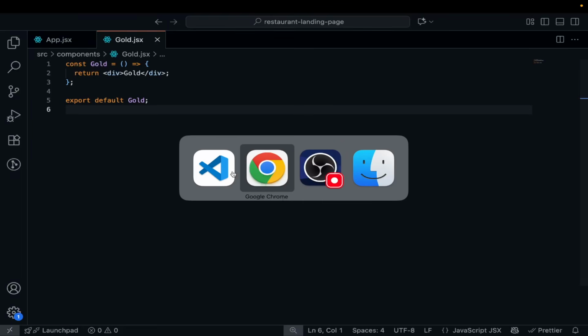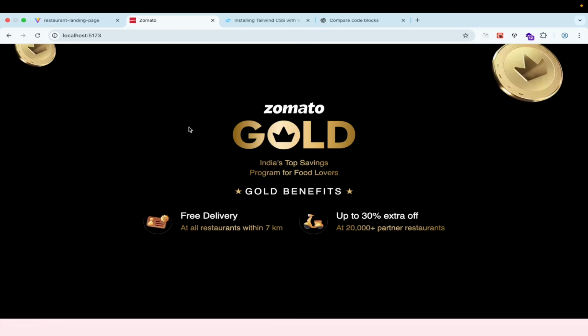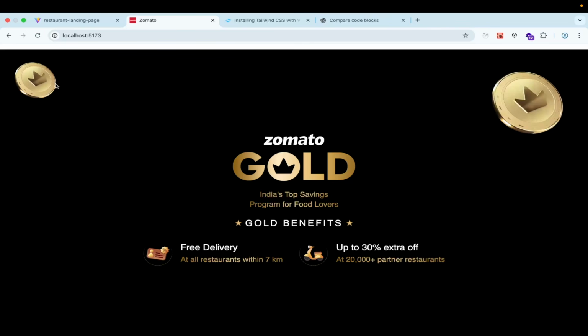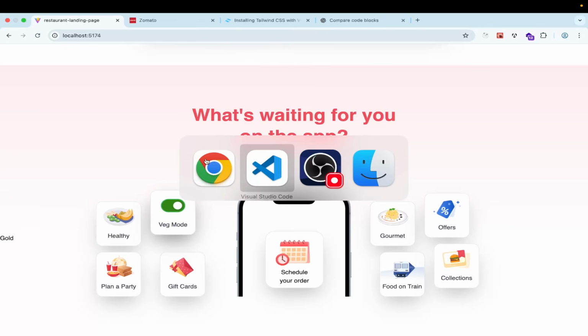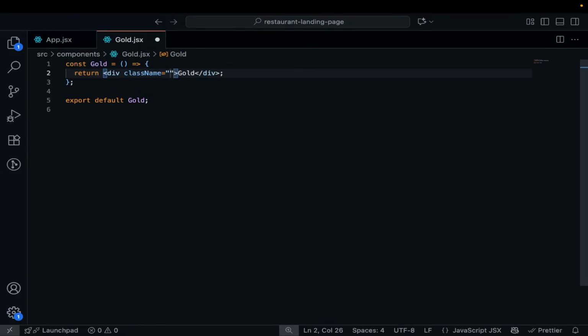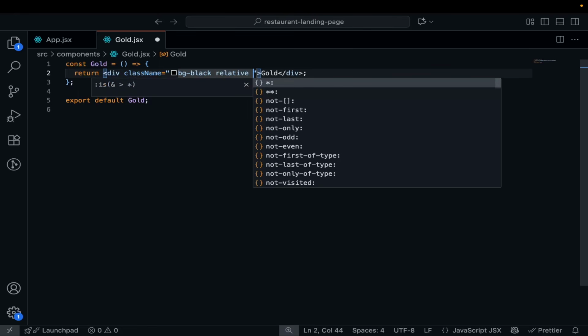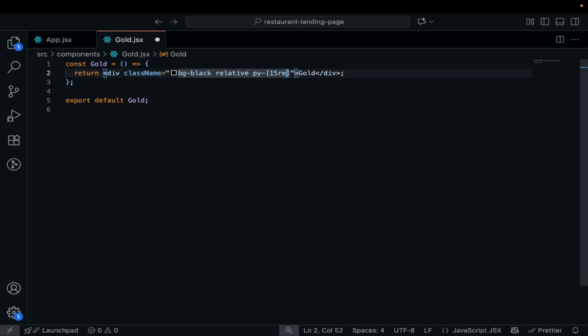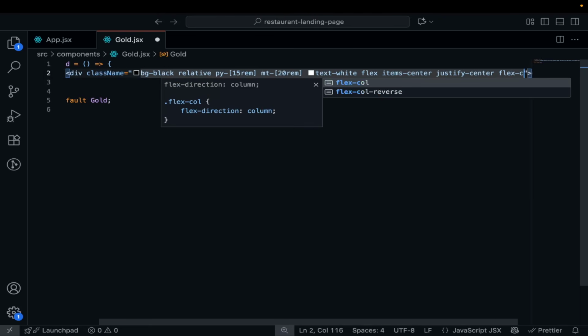Now what we have to create in this component is, first we will set the height of this component and we will give the background color, and we are going to place these two gold coin images. So I will go to here. You can see here we have this gold component. So let's give some class to this gold component. Here first I will give the background color to black. Then I will make this div as relative. I will give top bottom padding to 15 rem. Margin top will be 20 rem. Text color will be white. I will make this div as flex, items center, justify center, and flex direction will be column.